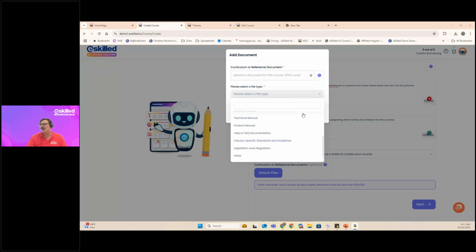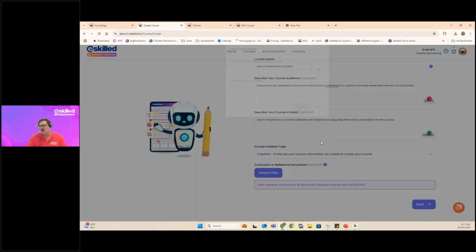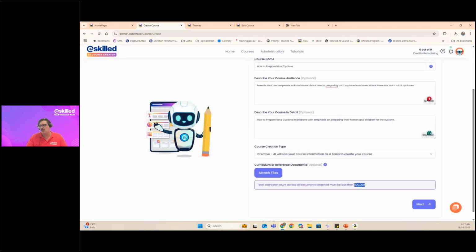The limitation though, and this is an AI limitation, not ours, is that between all the documents you upload, you'll only be able to add up to 500,000 characters. If I was guessing, that means about 25 full pages of text. If you're uploading that much and then wanting it to be creative, I think you're probably missing the point here. We want it to be the structure of the course rather than the content itself.